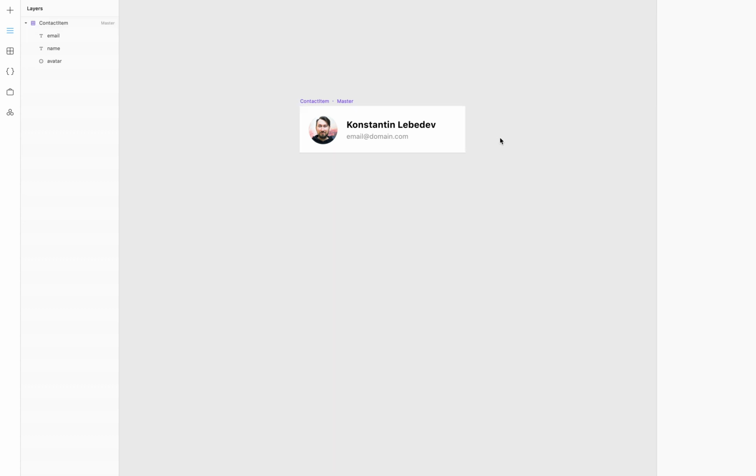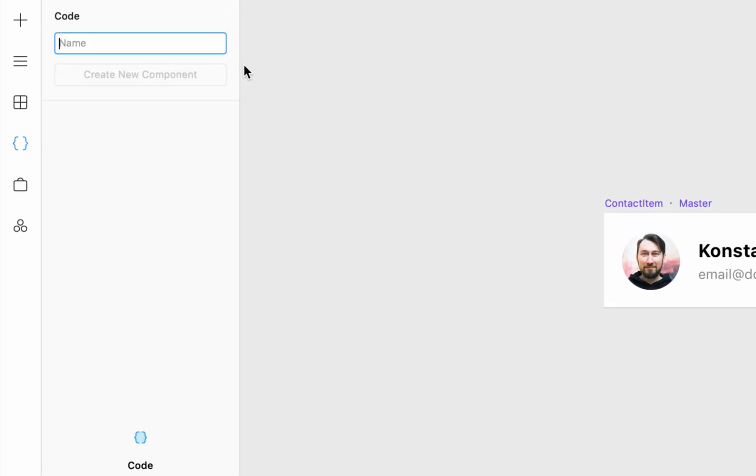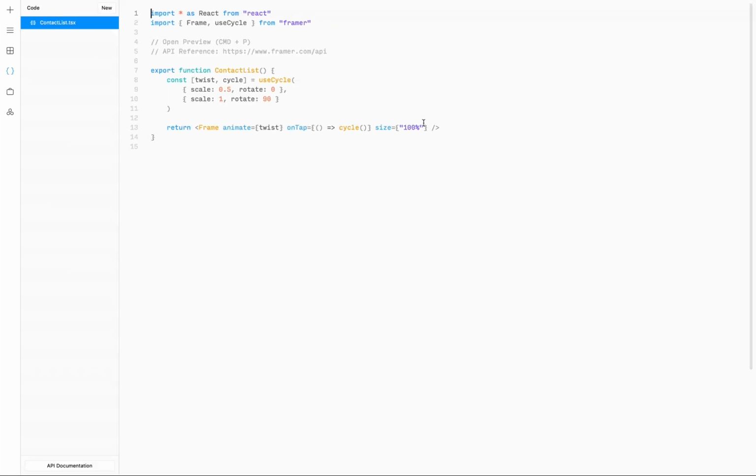So now we can start working on our contact list component. I'm going to switch to the code tab and create a new code component that will be called contact list. I'm going to remove all the default code that FramerX created for us.